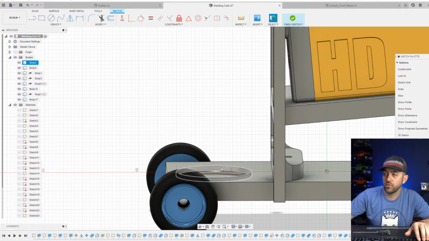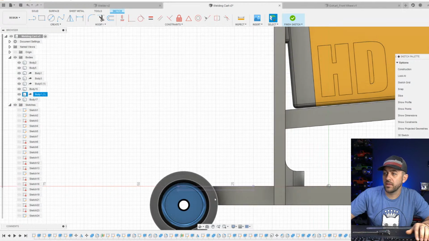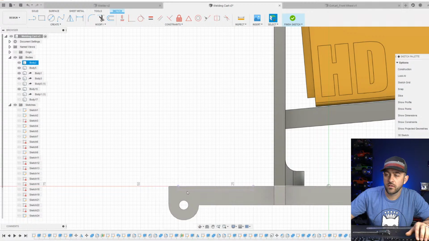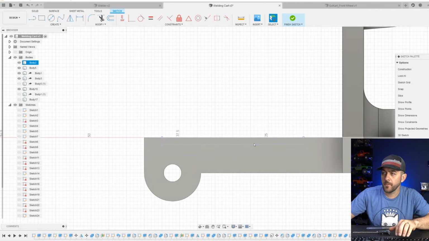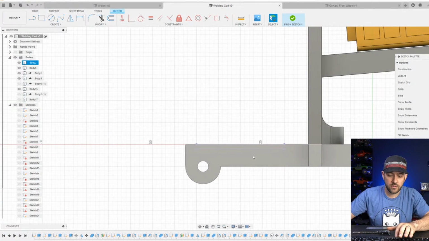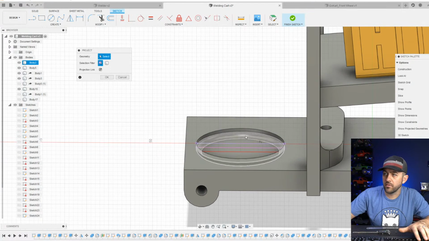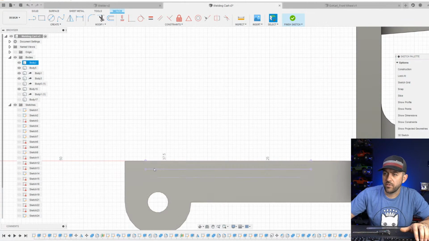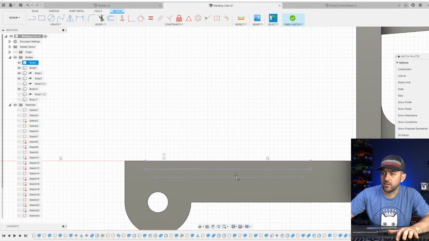So I'm grabbing that profile. Let's hide those wheels that we brought in. So let's also grab that profile. So now we can actually see the bottom outline of where that bottle should be.